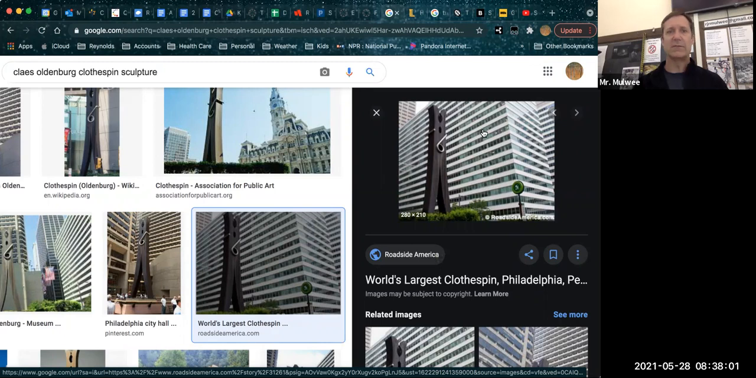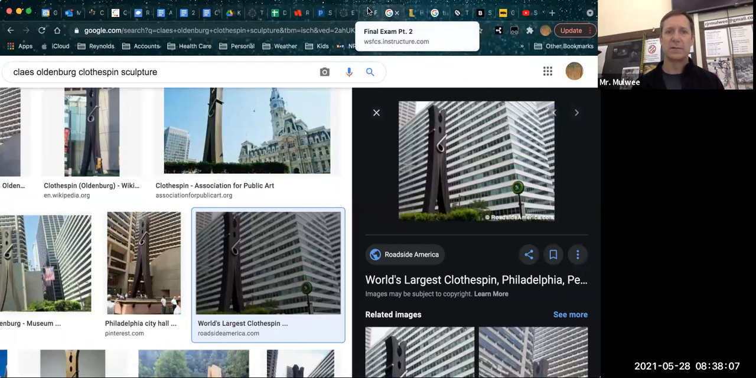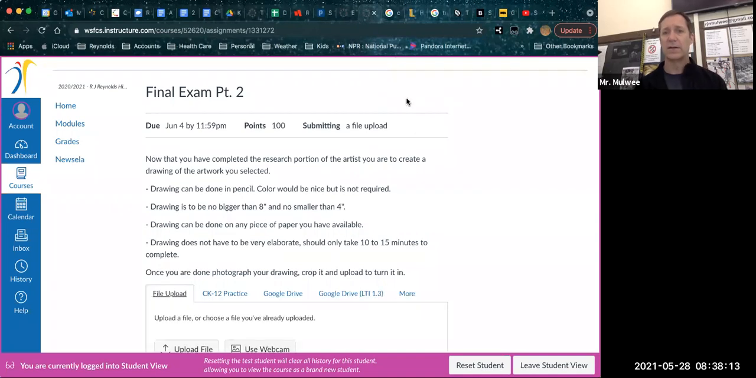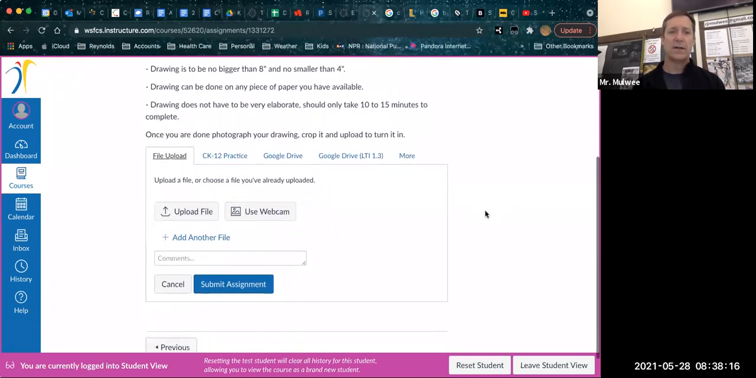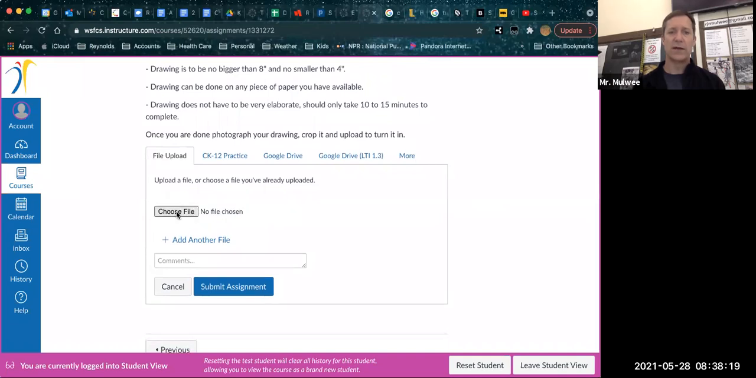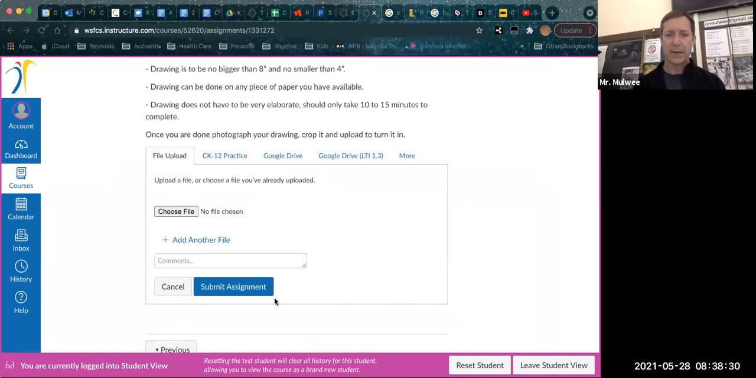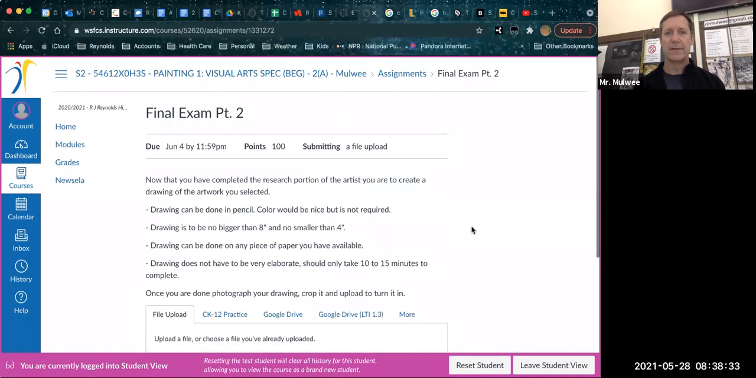Now it doesn't have to be a super refined drawing. Like I said, only about 10 to 15 minutes is all you need to spend on this drawing. It doesn't have to be super refined or finished. To turn this in, just like you turn in any photograph, you're just going to upload, choose file, and then it'll take you to wherever your device is where your drawing is. You're going to photograph it and then get onto the device that you're going to upload from. Then you just submit once you've chosen that, and that is it. If you have any questions, you can always message me on Remind or email me, and that's it.